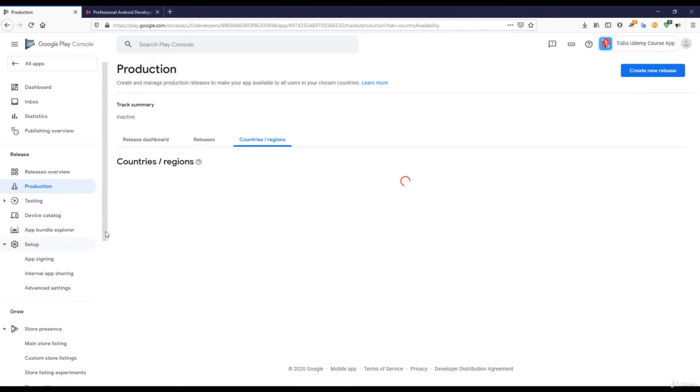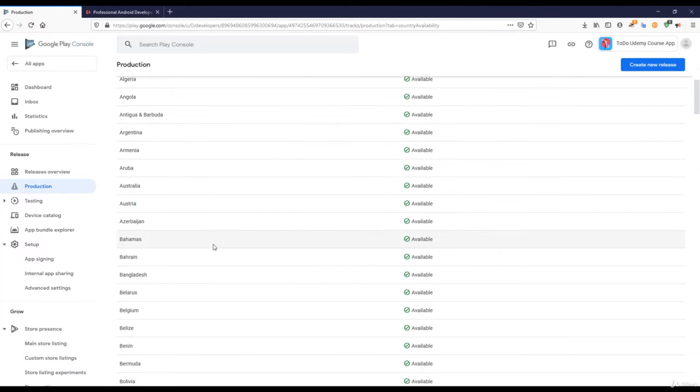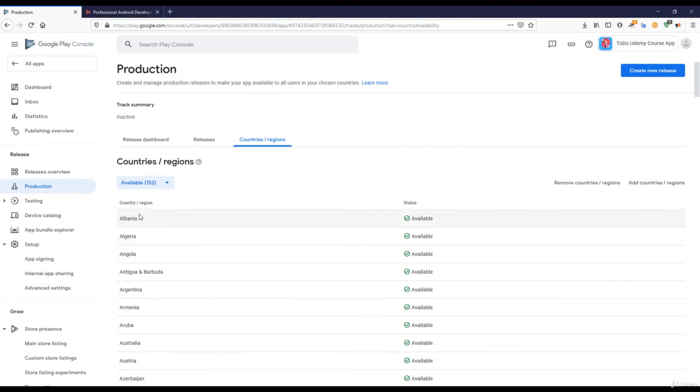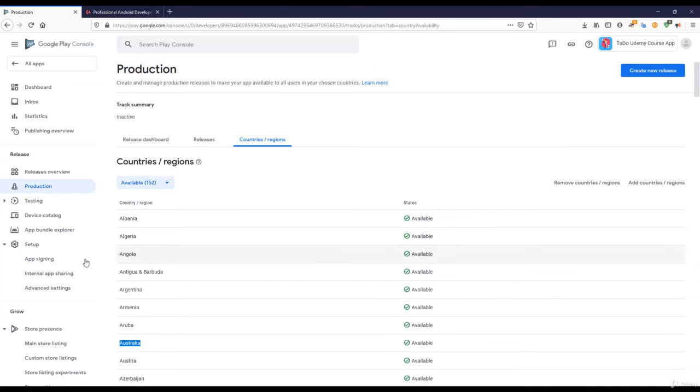If you want to list to particular countries, then you can just select some of the countries that you prefer to release. So if you release in a country like Australia, your application will be available only for Australia. And if you want to download it from Austria, let's say, you cannot download it because you cannot see that application. It's only released in Australia. So we have set up that one.